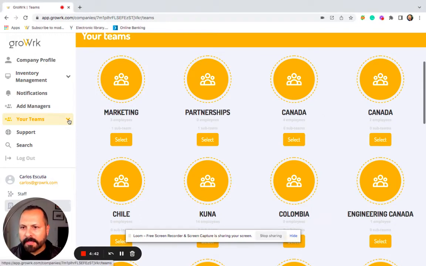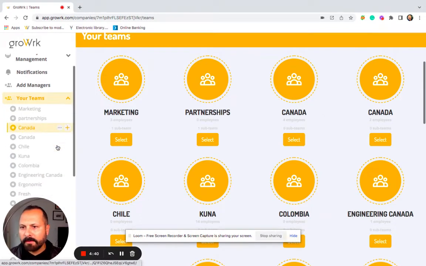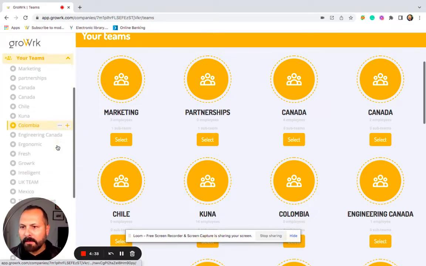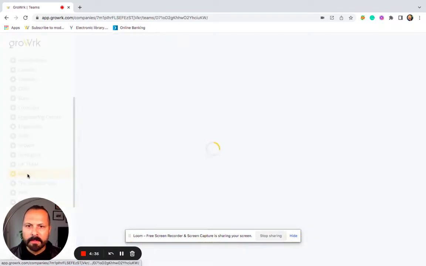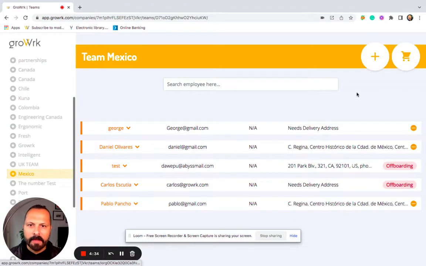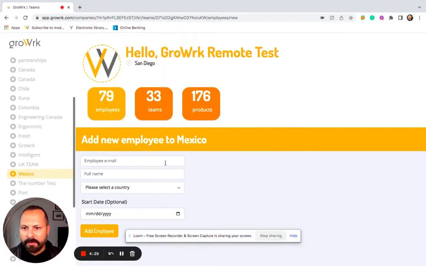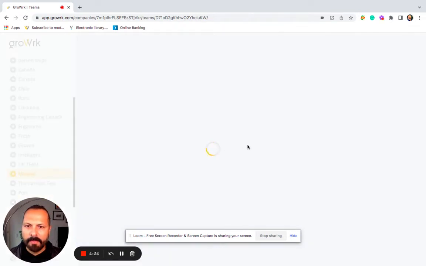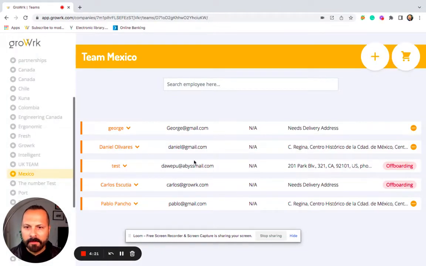Here on the left, you can set up team members by either geography or by function. But let's say you have a team in Mexico. Every time you hire a team member in Mexico, all you have to do is just click here, add the employee information and the start date so that we know when we need to deliver devices by. And that new team member will have been added to the team that you created here.